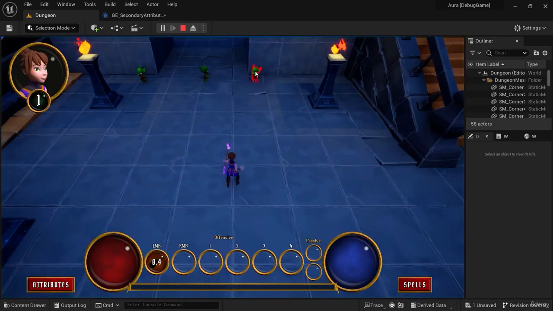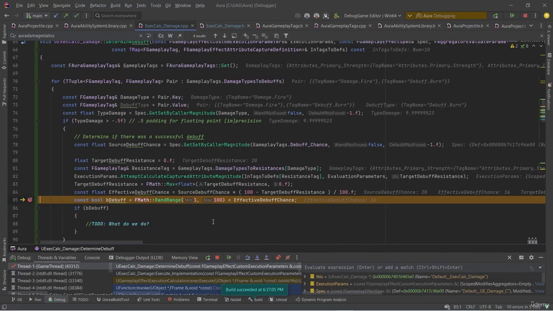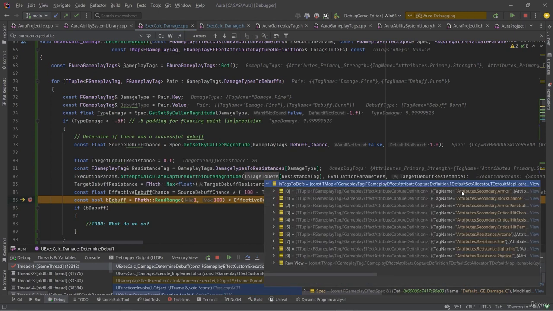And now I'm going to fire a firebolt. And now we don't hit that exception. We hit our breakpoint, which is what we always want to see, right? Now, our resistances tag is fire, and we're checking in tags to defs, which has 10 captured attribute defs inside of it, including our resistances.